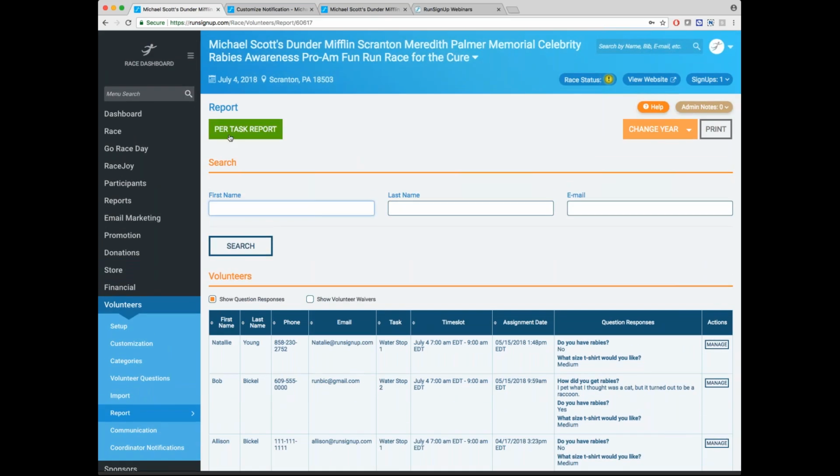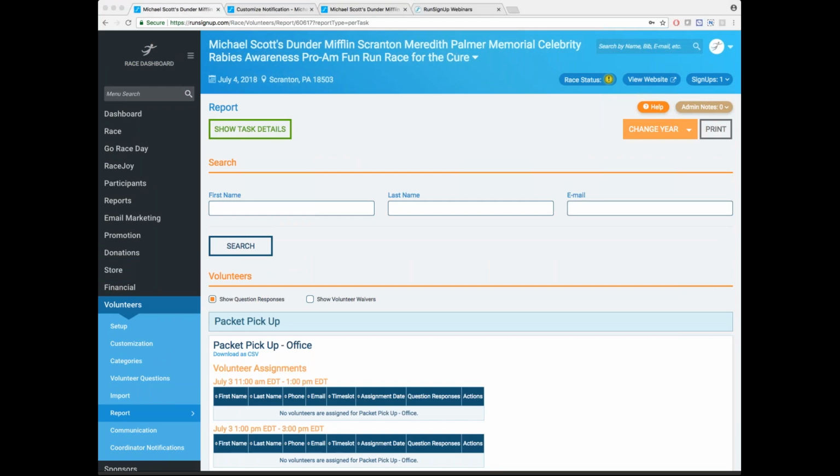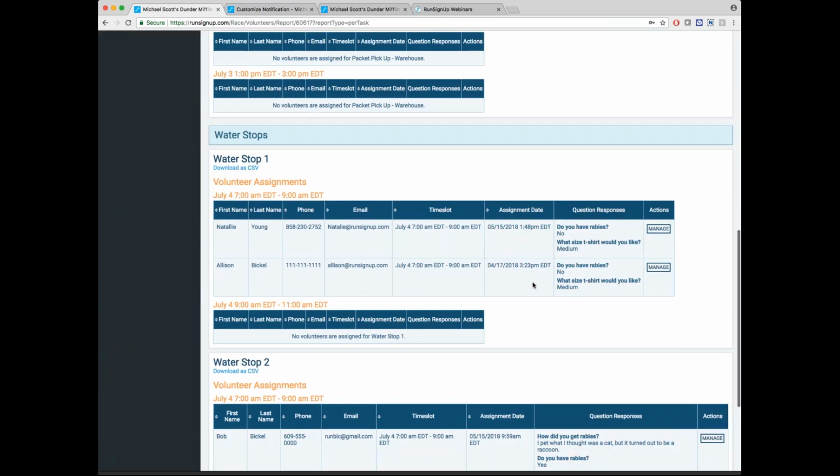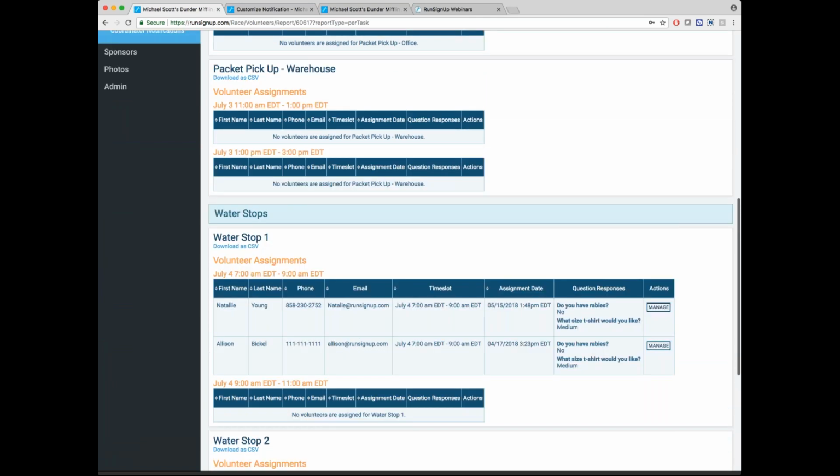At the top of the page, there's a green button that says Per Task Report, and when you click on this, it's going to give you a report that's broken down by task. You'll be able to download your volunteers by a specific task, or you can just view and manage them from this view.